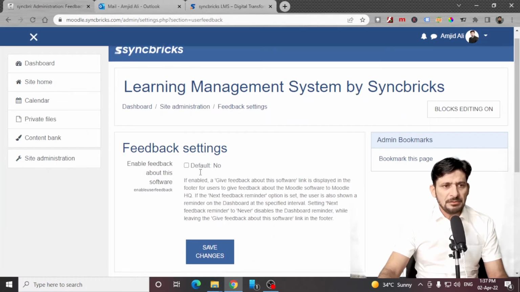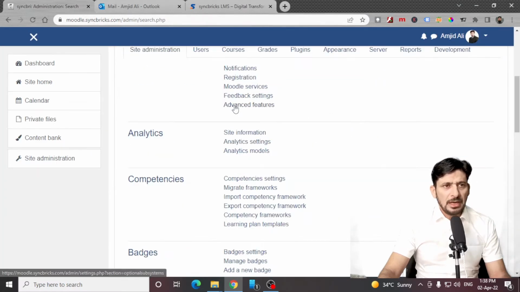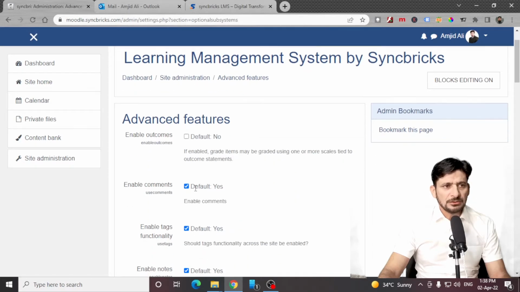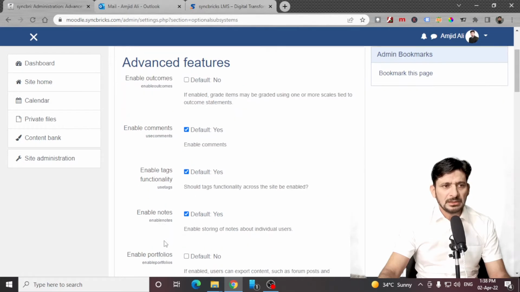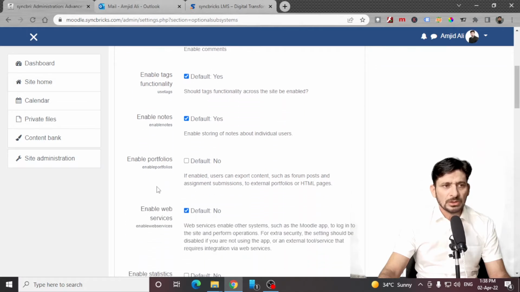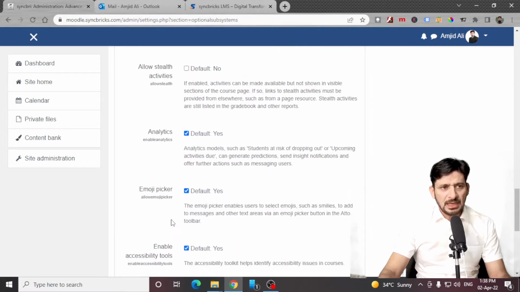In feedback settings, if you want to give any feedback, you can use the advanced features. So these are the advanced features: if you want to enable comments, if you want to enable tags, if you want to enable notes. These are the default settings that I'll keep as they are.